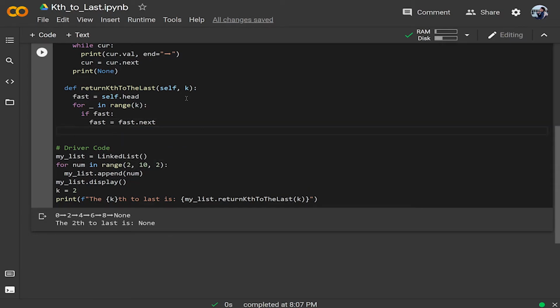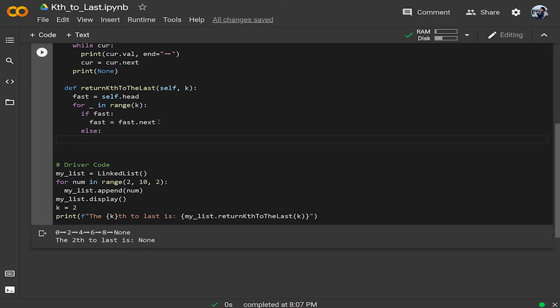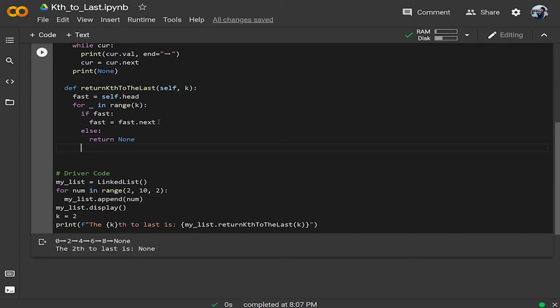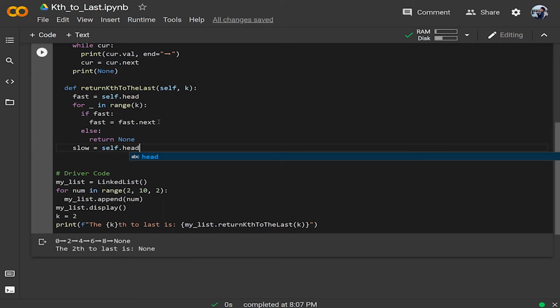So now we're done with fast. Oh, actually, we're not yet done. Let's have an else statement. In the else case, meaning fast is not defined, we're just going to return none, because obviously we have nothing to return. So at the end of this for loop, we're going to initialize our slow. So slow is now going to start. So now slow has started.